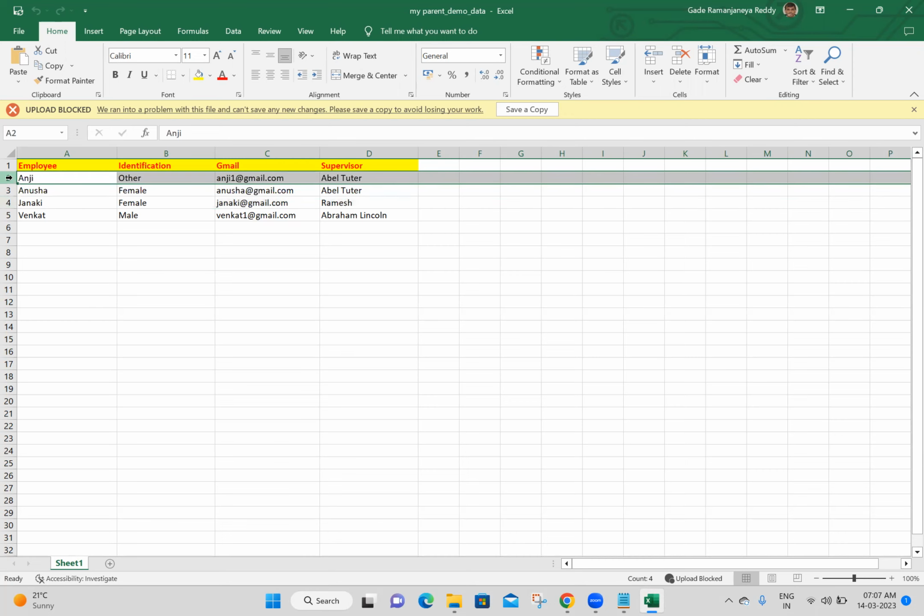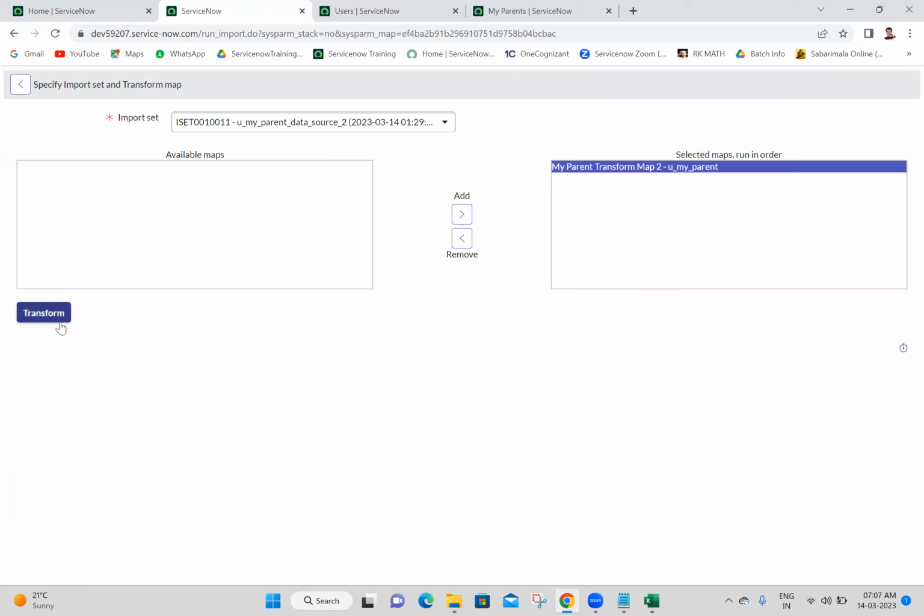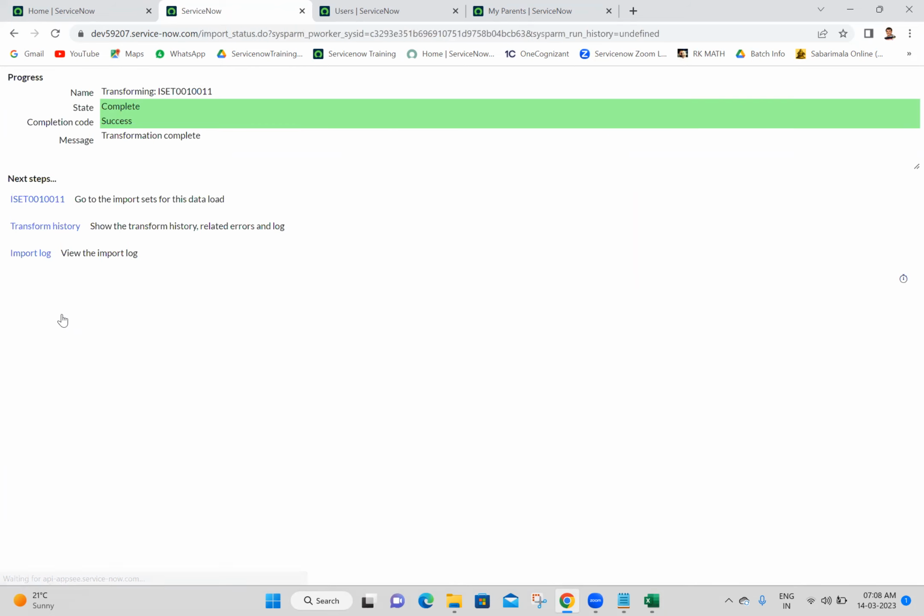For the Anji record, for the gender field, we are getting the value other, and that choice value is not there in the gender field. So we kept the choice action as ignore. So here, if it is other, it will make the field empty. Okay. Yes. Now you can transform the data. Once you see the data, you will identify easily. Transform. Okay. So you can see what happened.